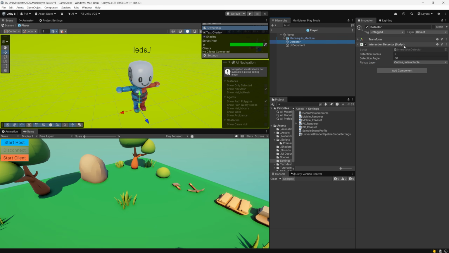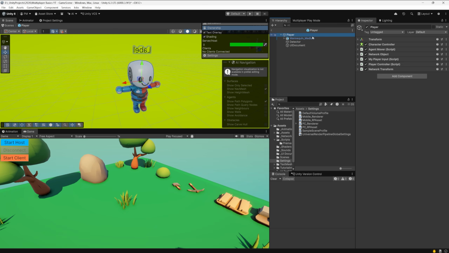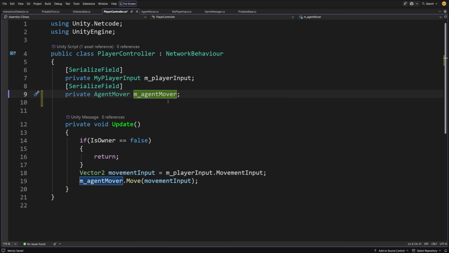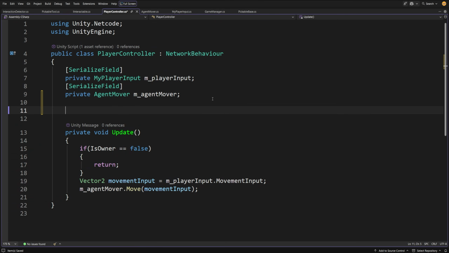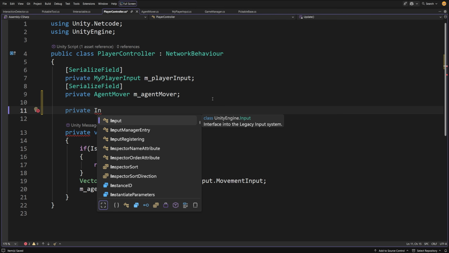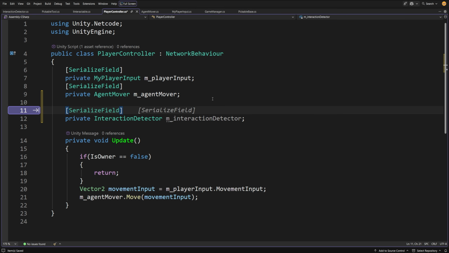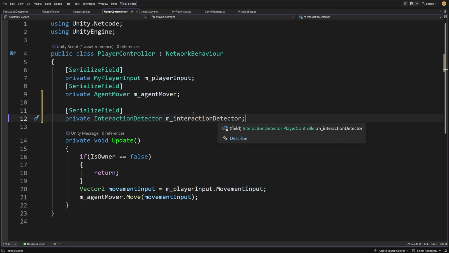But before we can use it, we need to actually make the player aware of it, so we need to modify our player controller script. So let's select those three dots and edit the script. Great. We need to have a reference to our private interaction detector, m_interactionDetector. I will make it into a serialized field so that we can initialize it.